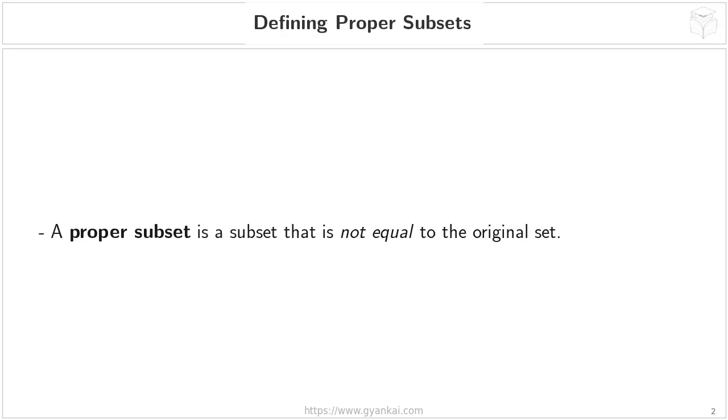Defining proper subsets. So let's move on to formally defining what a proper subset actually is. As we discussed on the previous slide, we're building on our understanding of regular subsets, where all the elements of one set are contained within another. Now, a proper subset is simply a subset that isn't identical to the original set. Think of it as a smaller version of the set, but not a complete copy.